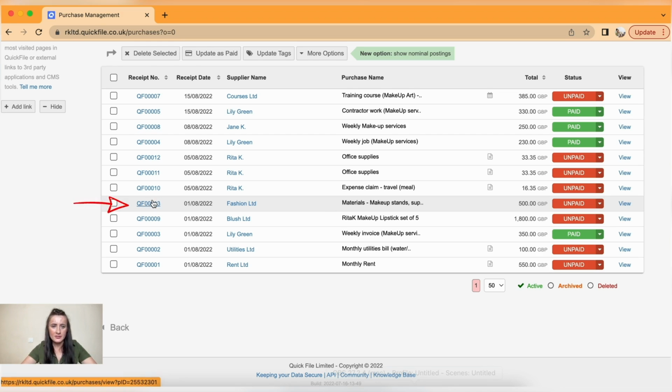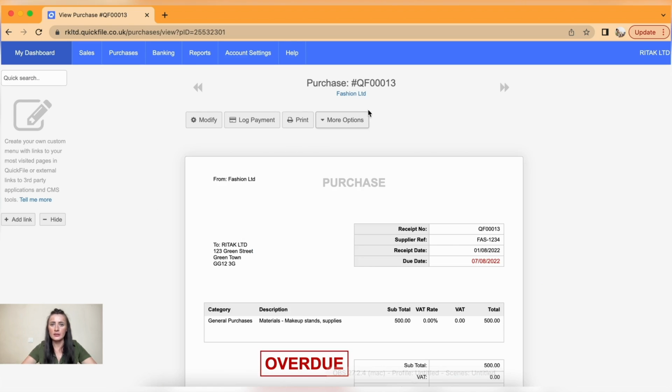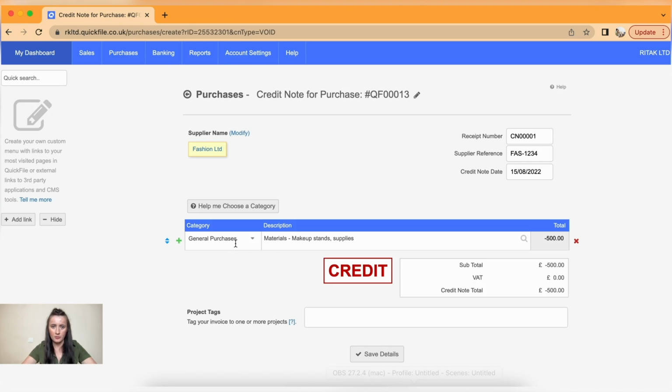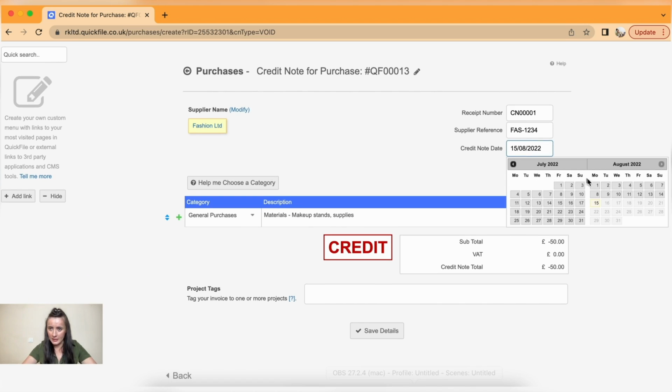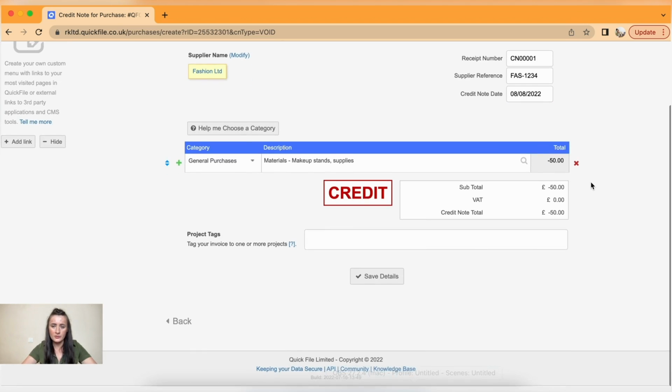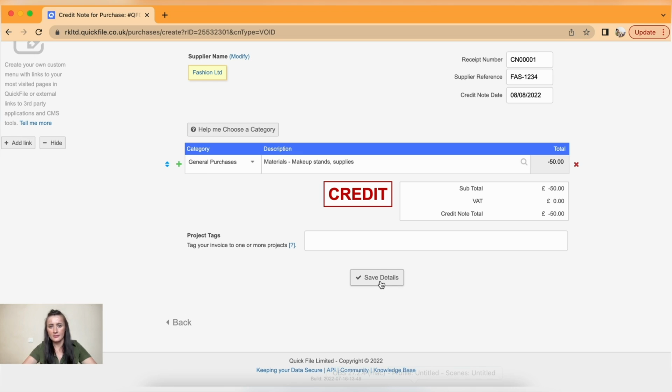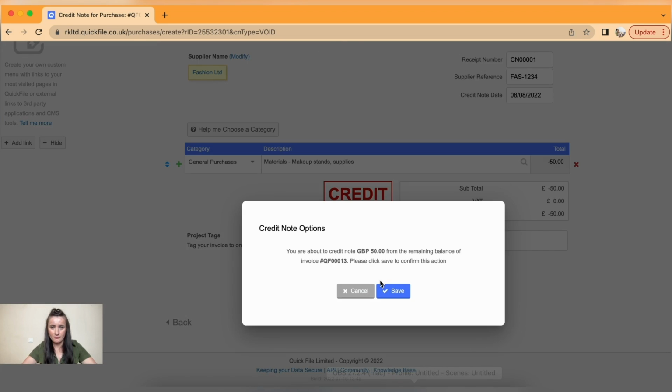If we click on this supplier invoice and click on more options, we can add a credit note here. So I will add a credit note, okay, general purchases, material supplies, and I received a credit note for £50. The credit note is dated the 8th of August, and click Save Details. Okay, and I will be applying this credit note to this invoice, and I will click Save.